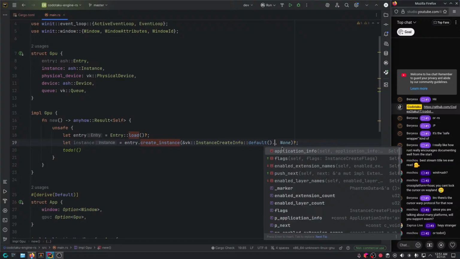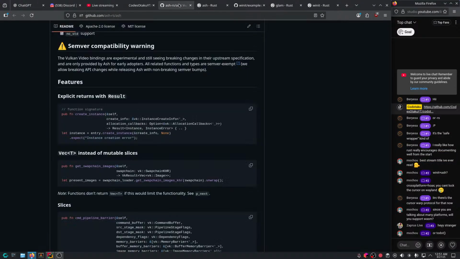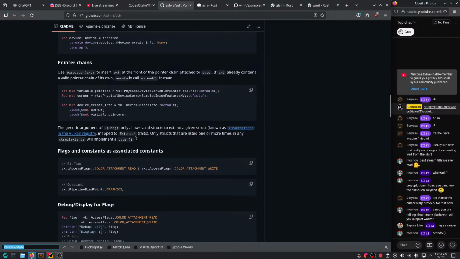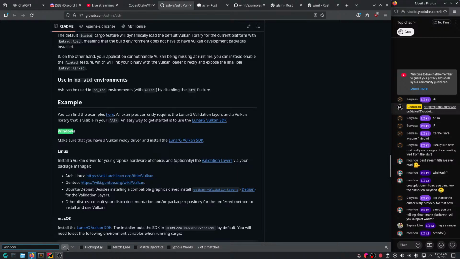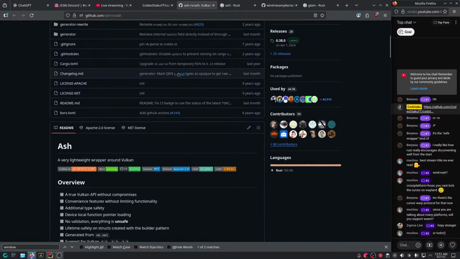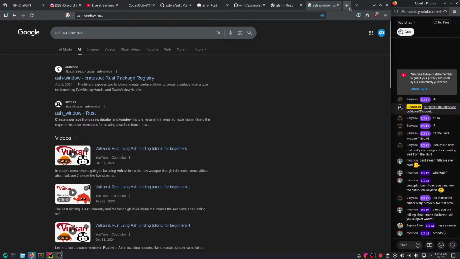Now we could set whatever we want here, I believe. So dot application info, enabled extension names. Yeah, we're gonna need the required extensions of this current platform. I believe Ash had something for that. Ash window, I believe, or something like that. I don't remember. Yeah, hold on, go back. Ash window, yep. So let's look it up. Ash window Rust.